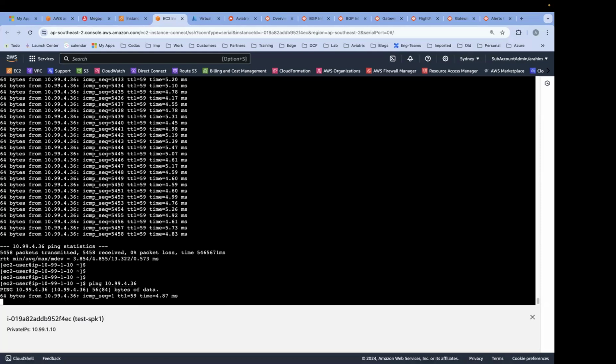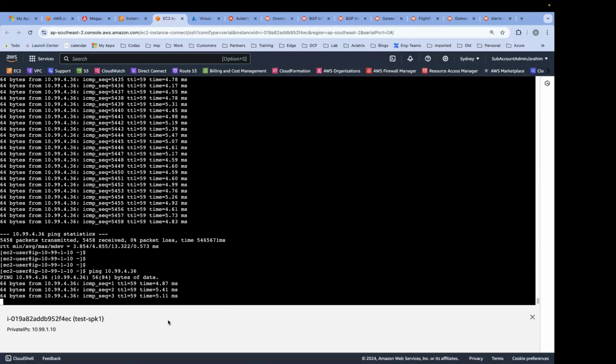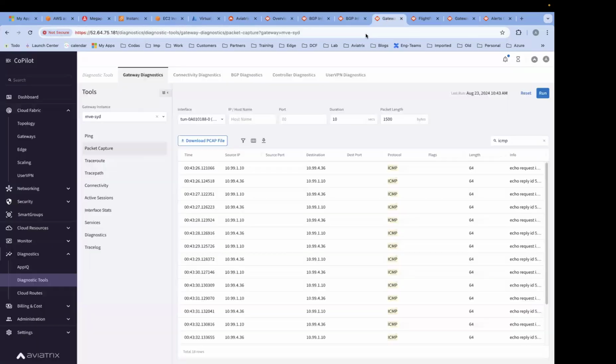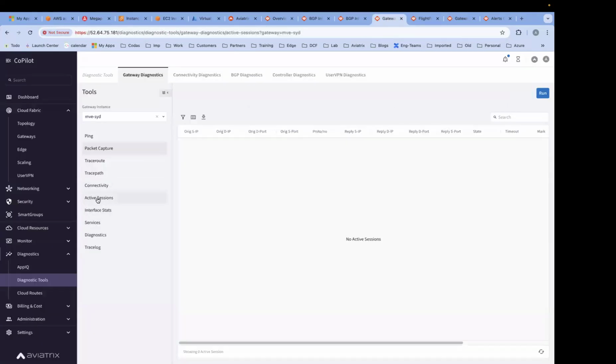Then I'll initiate that ping, and if I want to look at that traffic on the virtual edge, I can go to the virtual edge and look at the active sessions, for example. I can capture those active sessions and filter those sessions with ICMP. When I run this, it will give me a quick view of the different sessions happening through this MVE, specifically ICMP related, right?